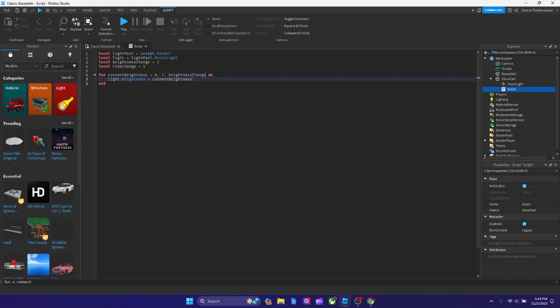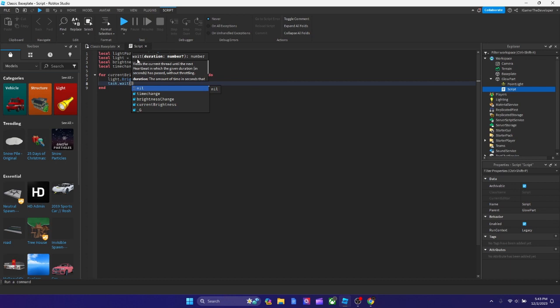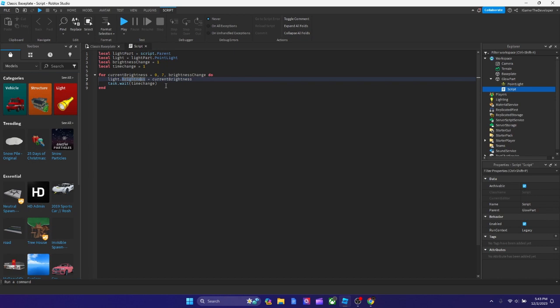Obviously, we're gonna need to add a wait, a task.wait. So we're gonna hit enter. Oh, what am I doing? We're gonna hit enter. We're gonna type task.wait, and then we're gonna connect it to time change. Remember that? So time change equal to a second. So every second it either gets darker or brighter. And yeah.